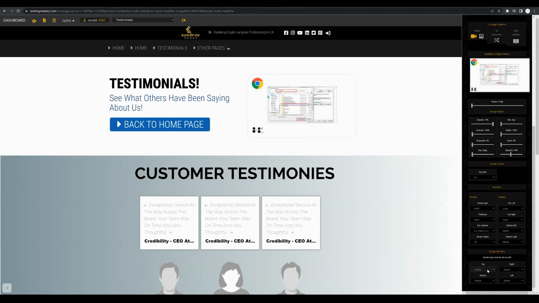Now, the last step, if you'd like to customize single borders, you have the ability to add a border over the top, right, bottom, or left. So if we wanted to increase the border on the bottom, we could do that by selecting an increase in the pixels to 40. If we wanted to do the same on the left, we could do that, right and top.